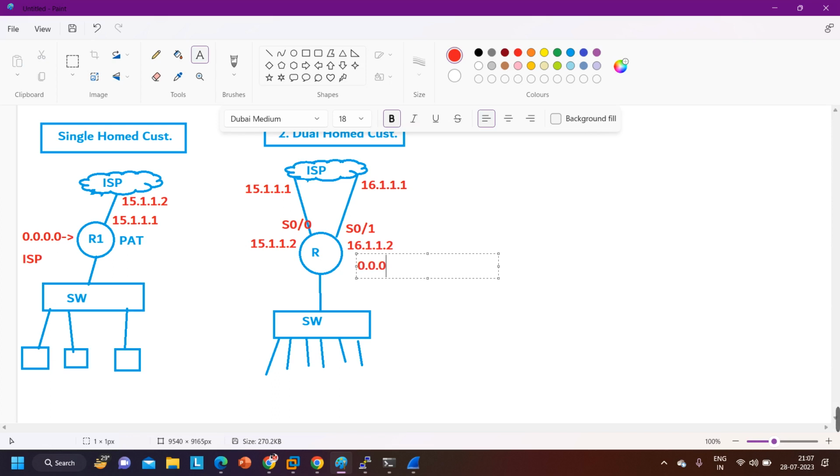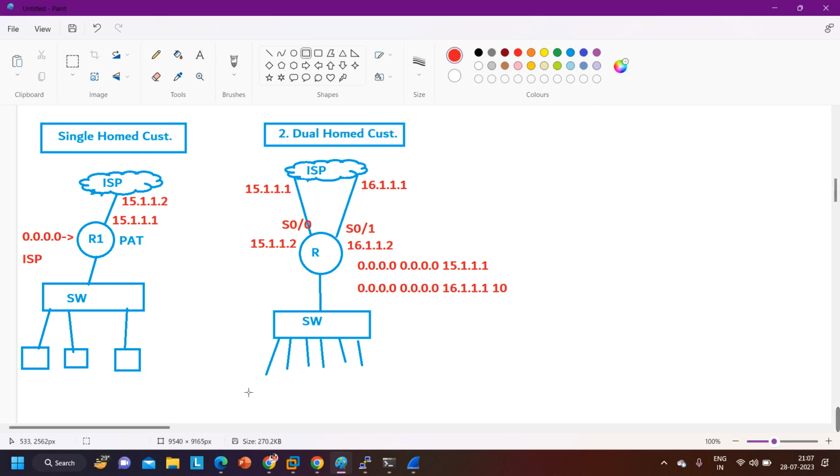Let's say here I have configured default route 0.0.0.0 0.0.0.0, and next hop IP address is 15.1.1.1, and one default route 0.0.0.0 0.0.0.0 via 16.1.1.1, and the AD value is 10. Like this, I can configure the default route on this router. But your router will use how many default routes? Only one.